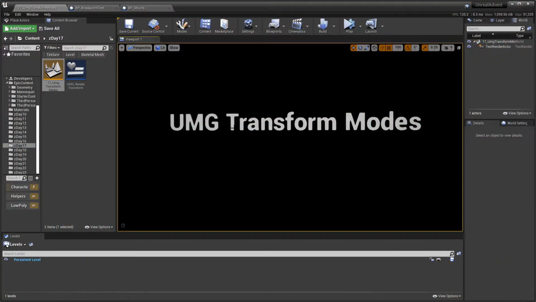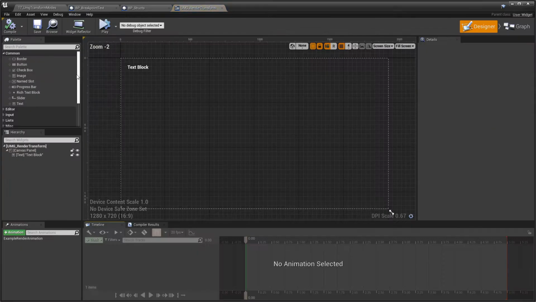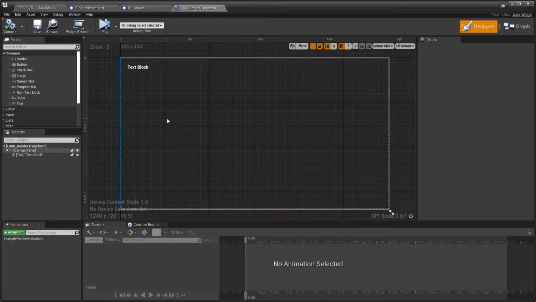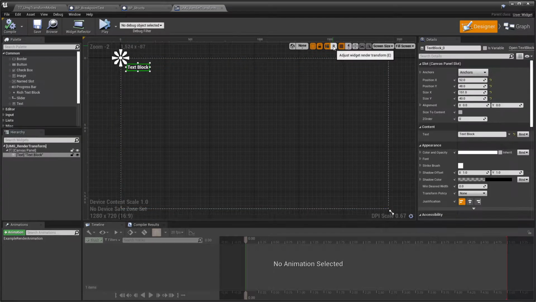UMG transform modes. I have been using UMG since probably as soon as it came out, and I just discovered this. There's two different transform modes.